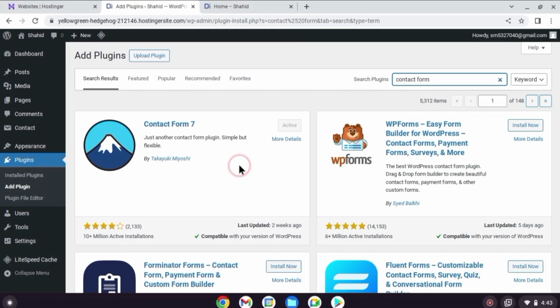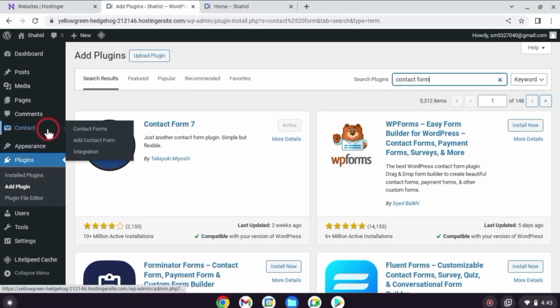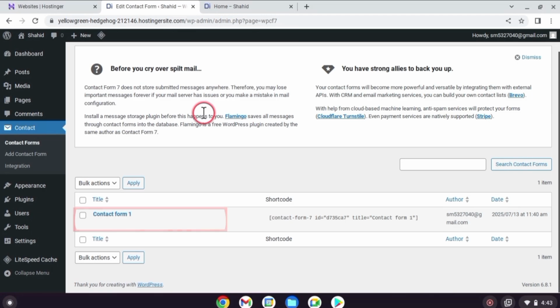Once you activate it, you will notice a new option added here in the left side called Contact. As you can see on my screen, I already have it here because the plugin is active. So once you install and activate it, you will see the contact option just like this. Now let's move on and create our form. Click on the contact option from the sidebar. Now you will see a sample form already created for you.